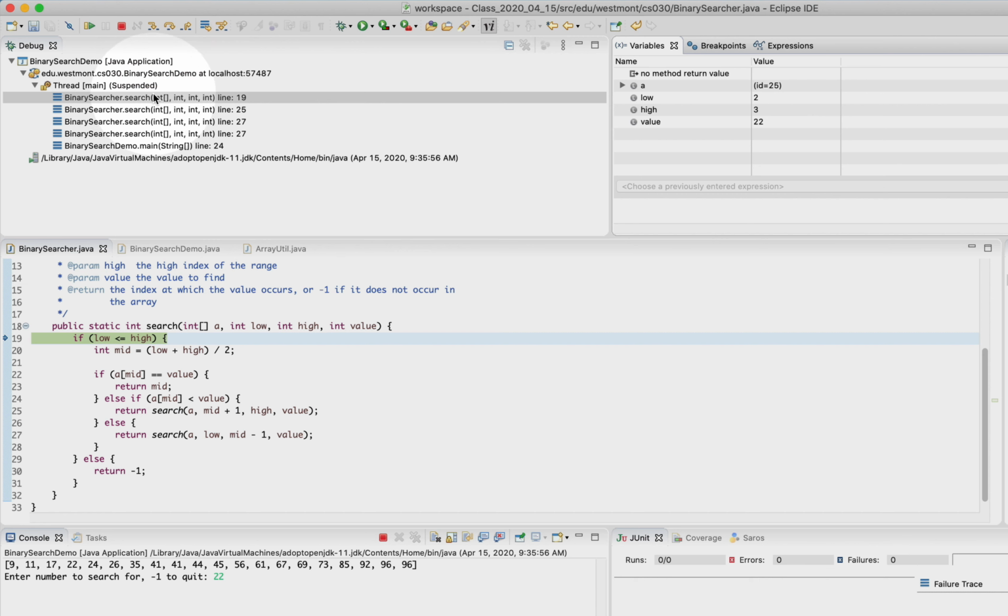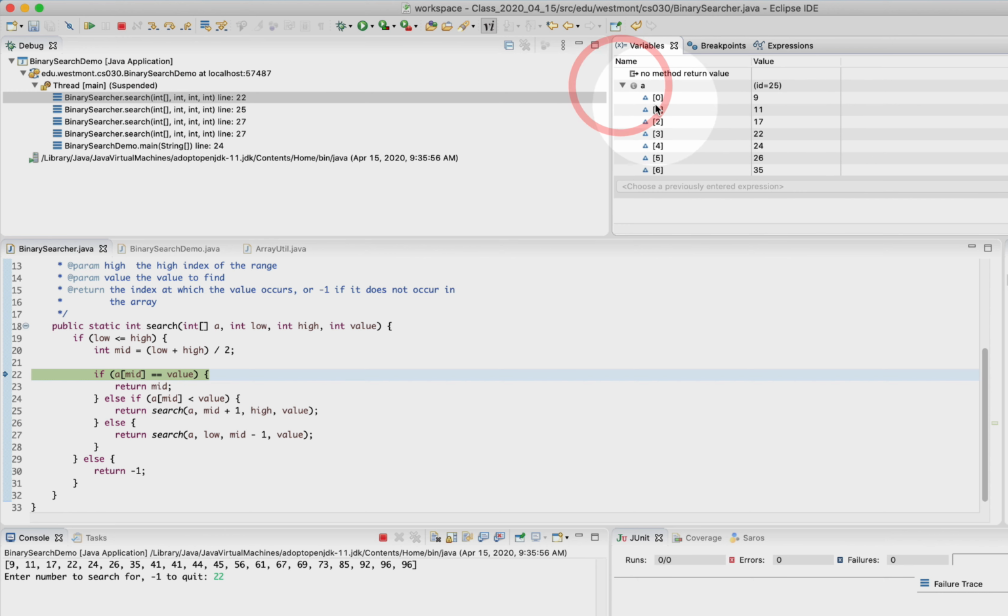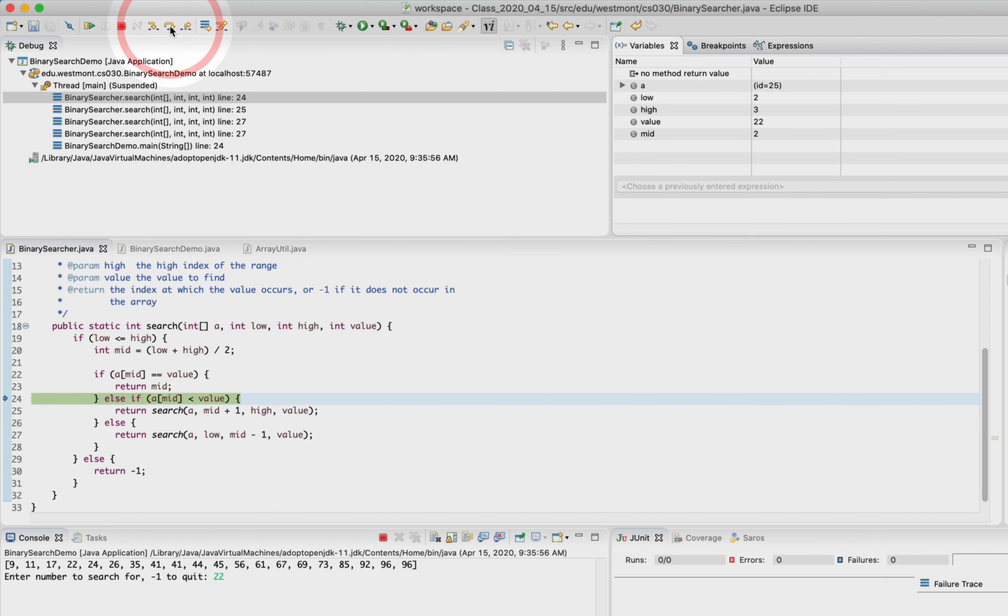So we're now 4 layers deep in our recursion, stepping over that first one because we're not at our base case, figuring out what our middle point is. It's 2. We look at what's in position 2, that's 17. That's not what we're looking for either. So we're going to go ahead and step over that. Is 17 less than our value? It is. So we're going to search in our upper half.